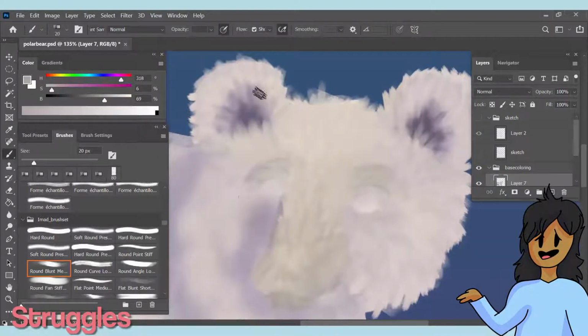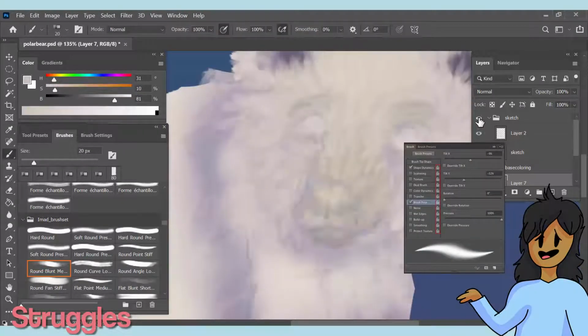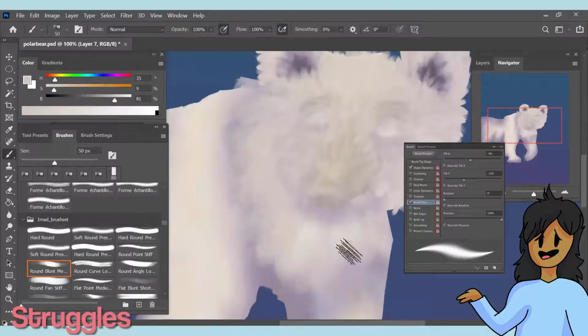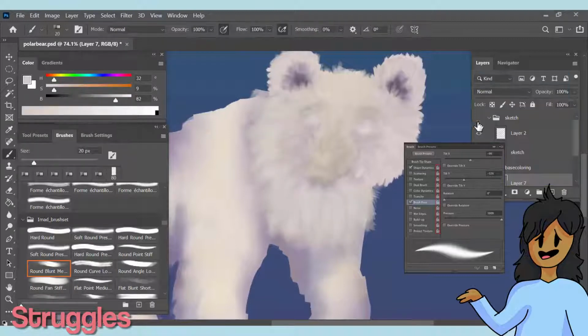This doesn't really count as a negative thing, I guess, but something I was super overwhelmed with was all of the brush settings, because you can customize your brush in a lot of ways in Photoshop compared to Medibang.